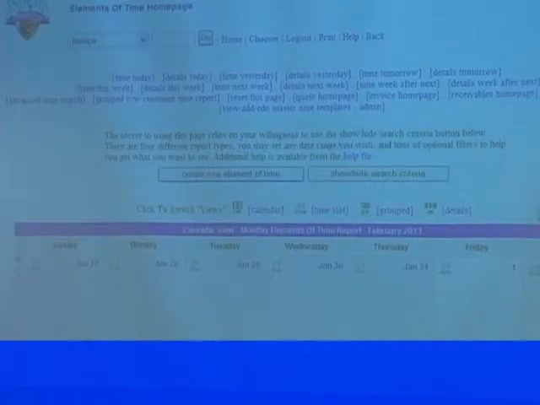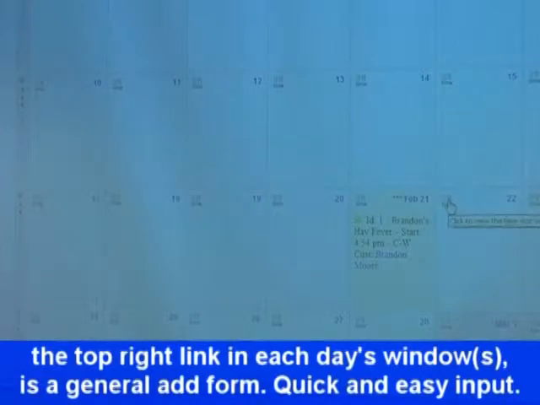Watch this. I'm going to go totally out of here. We have an element of time now. I'm going to go home, and if I go to elements of time, this is the calendar. I'm going to scroll down. Boom. We just created something for today. Cool. So these little links are pretty cool right here. Say we had something for tomorrow. If I wanted to, this is just a general add.